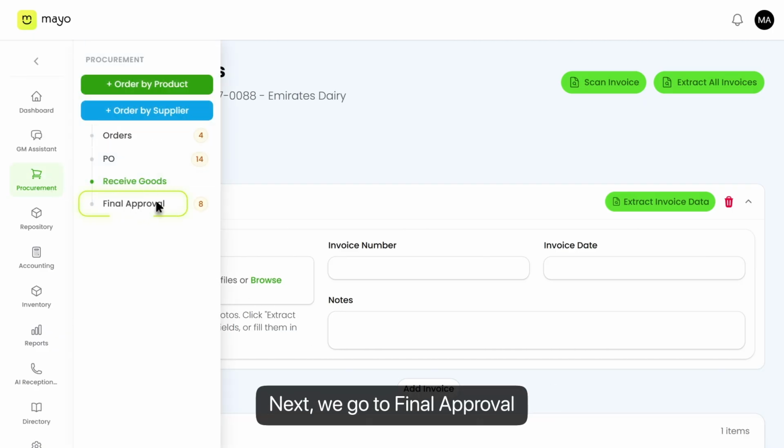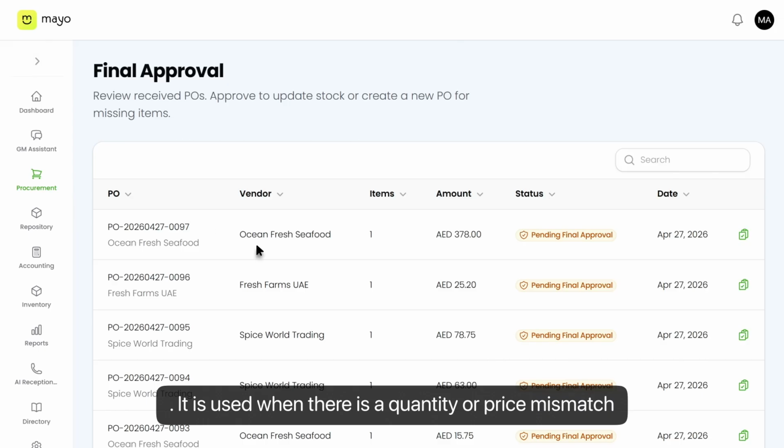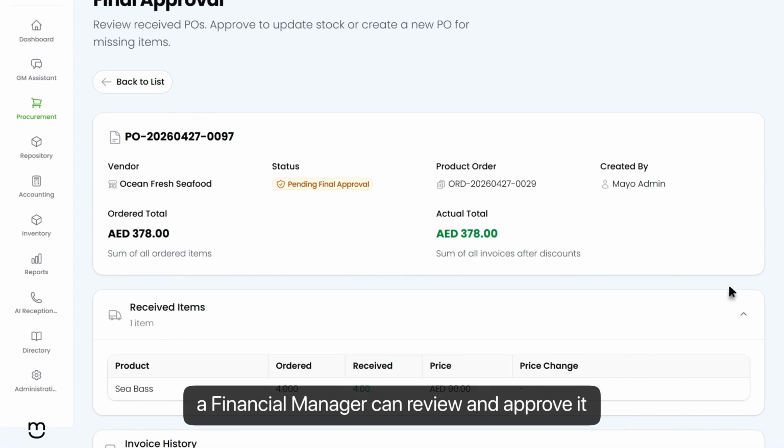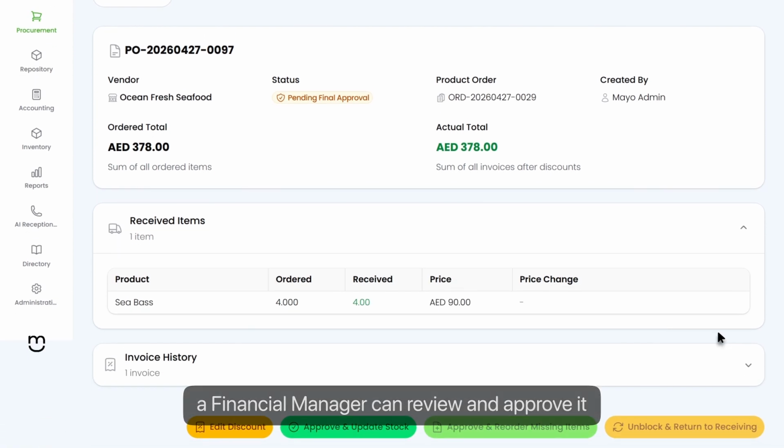Next, we go to final approval. It's used when there is a quantity or price mismatch. For example, if the invoice price differs from the original order, a financial manager can review and approve.